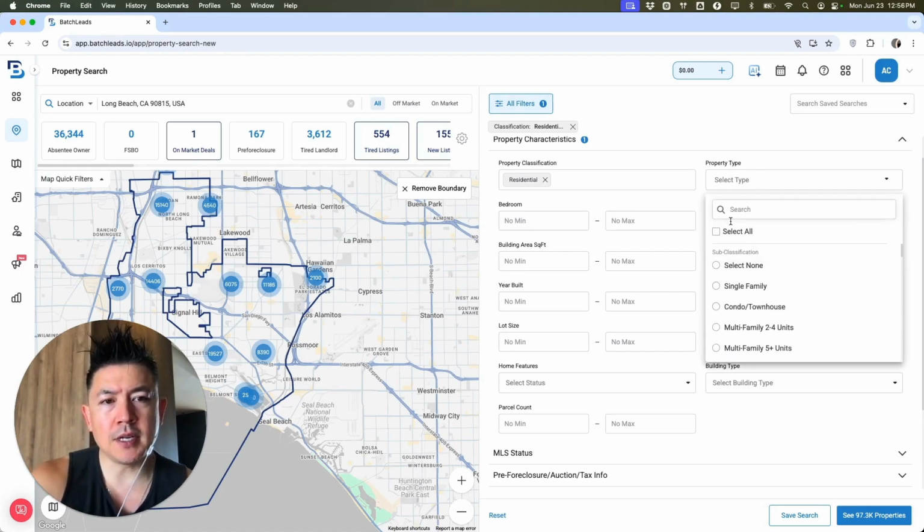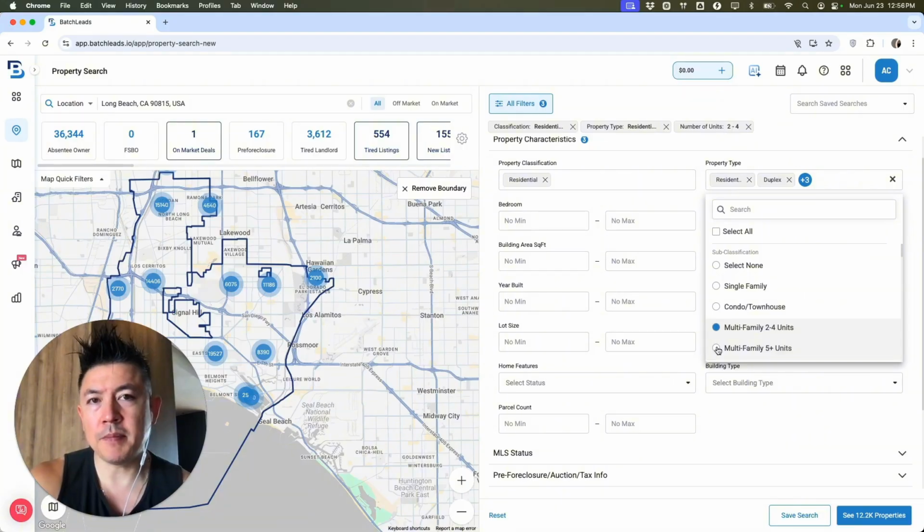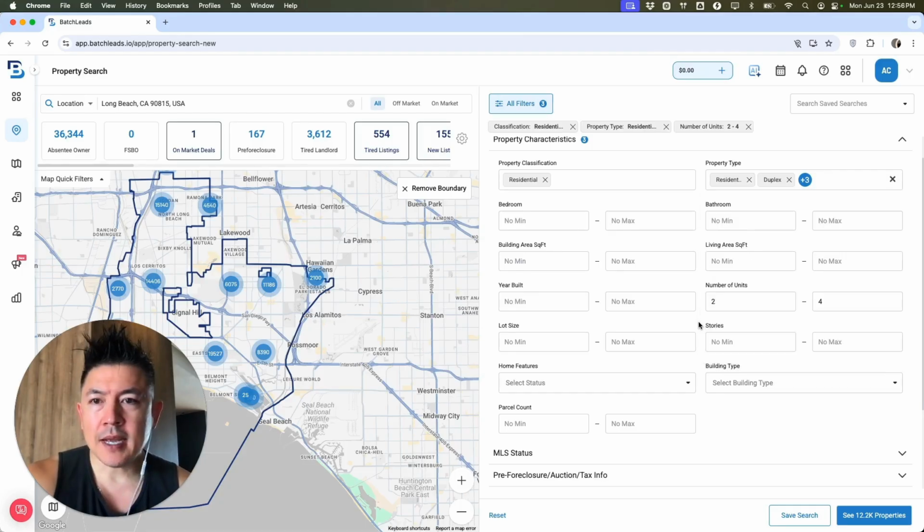But you want to be sure to click right here, property type. All right, once you do that, you're going to see these options, and you want to click here on multifamily 2 to 4. And if you want to include, you can include 5+ units. That really depends on what your strategy is. Just note that 5+ units usually have different lending guidelines. So I'm going to leave it at 2 to 4 units. And as you can see right here, it filters out to about 12,000 multifamily properties in this particular zip code.